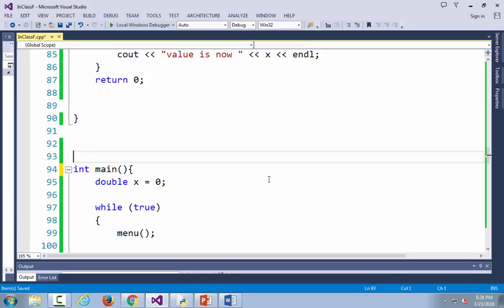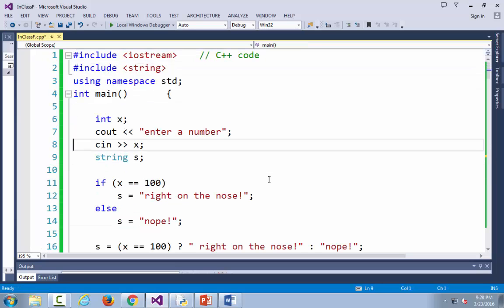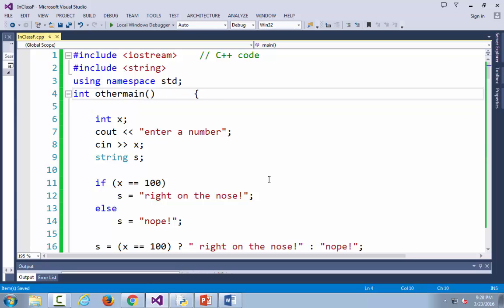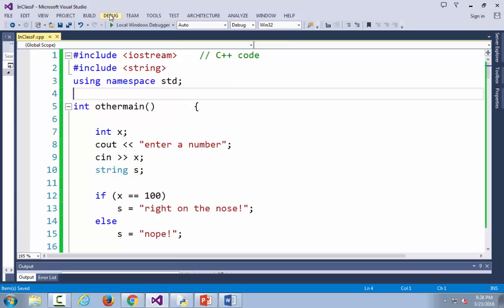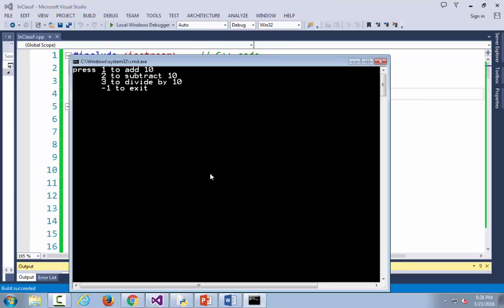Okay, I want to actually see this code run, so I'm going to put it back as being main. All right, 1 to add 10, 2 to subtract 10. Let's first type in something that doesn't work at all, like 6. Invalid choice, 6.